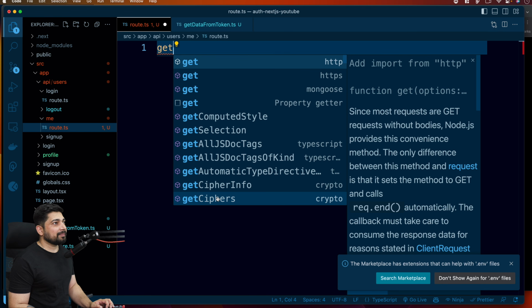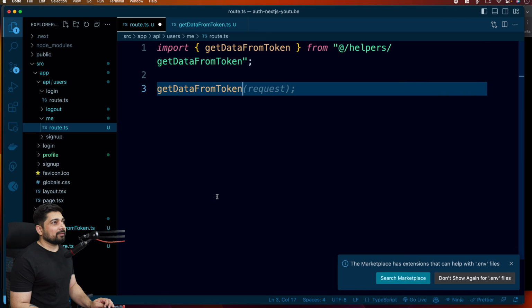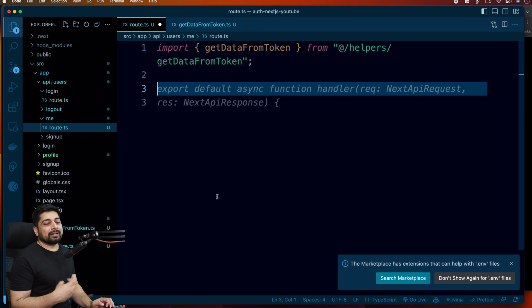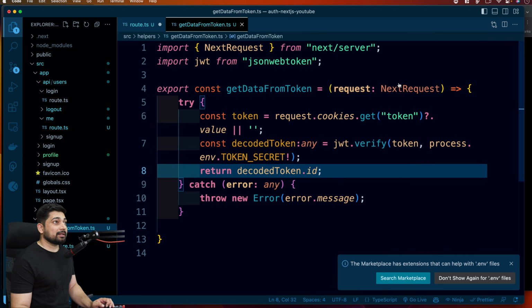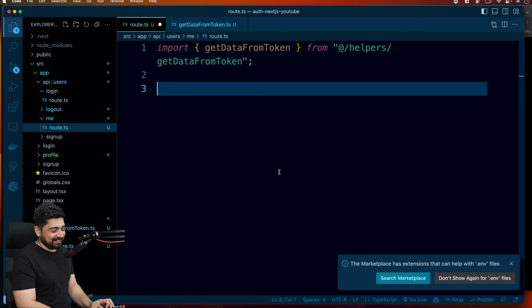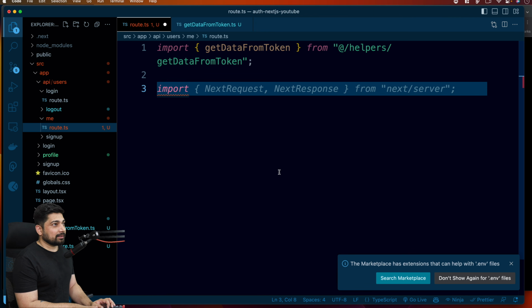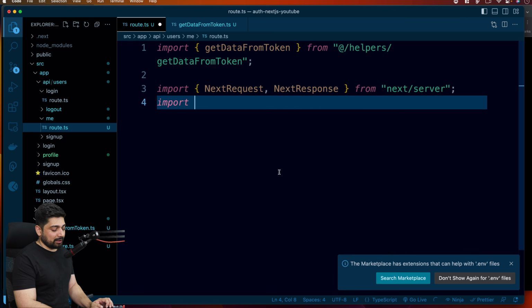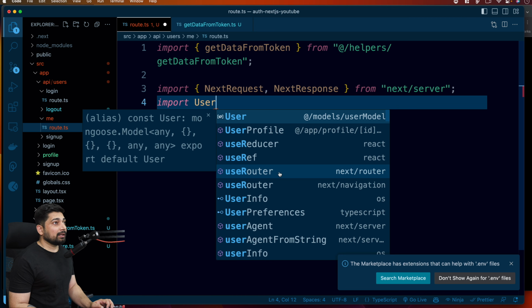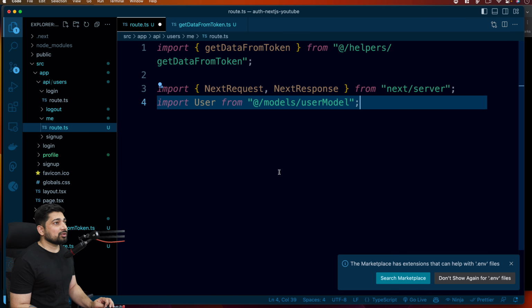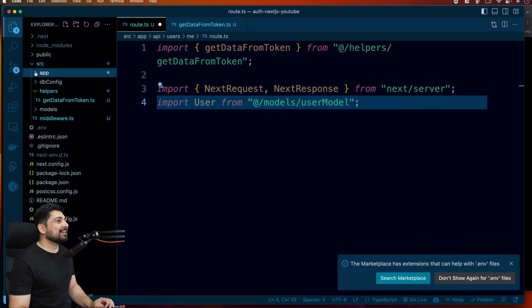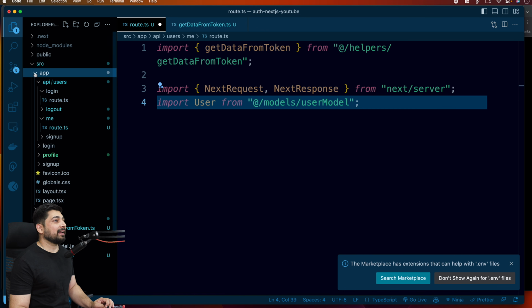So we'll just say getDataFromToken. There we go, we got this method here. And we'll be needing the request and response because this method is dependent on this request. Somebody needs to send it there. So we'll import, give me NextRequest and NextResponse from next/server. We'll also be needing the user, and that user will come from models, the user model. I think that's correct. Let me check that. So we have this models folder, and inside the models, the user model. Okay, that's correct.